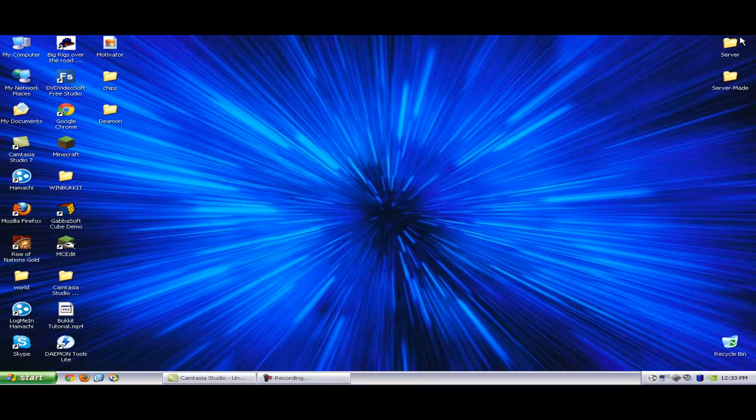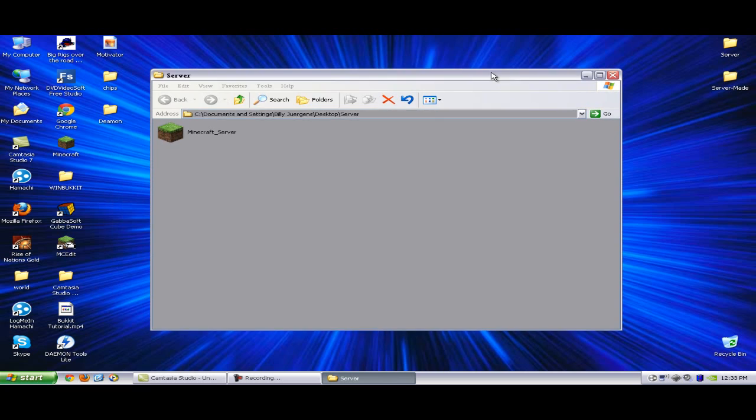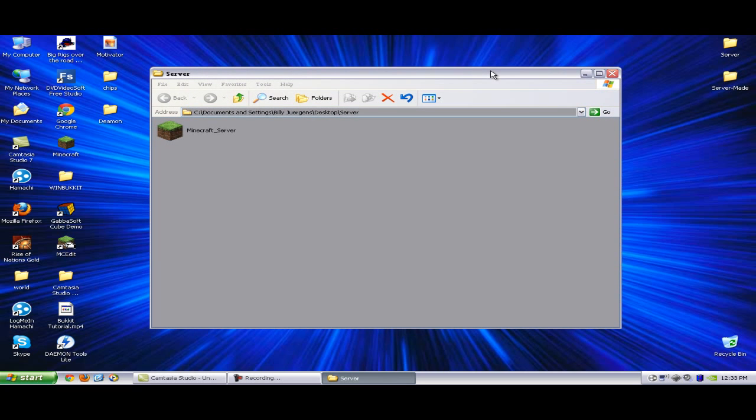I already have it downloaded. I put it in this folder over here called server. You can put it wherever you want. The name of the folder doesn't matter, location doesn't matter. But you have to be warned that it will start making more files, world files, configuration files. So it's recommended that you just put it in a folder by itself and name it something you can remember, like Minecraft server, something along those lines.